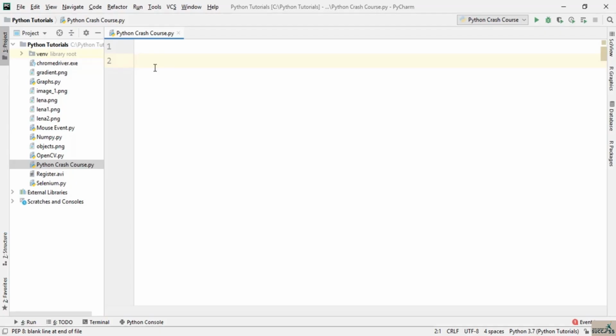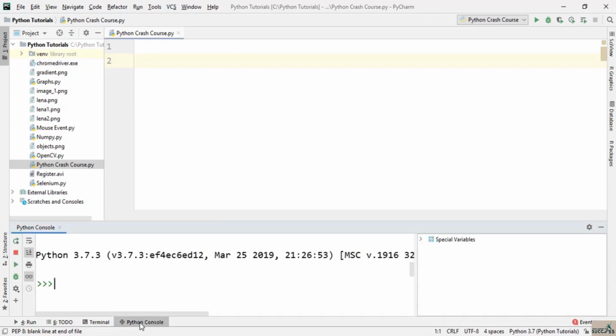Okay, so once you have your IDE and Python project set up, we can now move on to write our very first Python program, and we're going to simply print something out on the console screen. Now, what is a Python console screen? If you're using PyCharm, you should be able to see this tab which says Python console right here. Just click on this tab, and here we have the Python console screen.